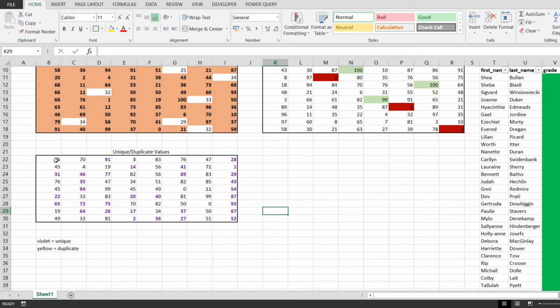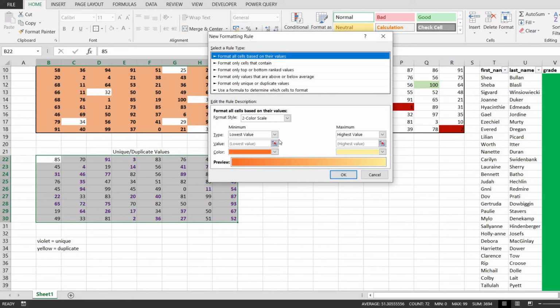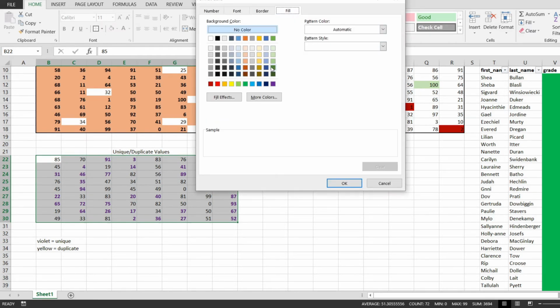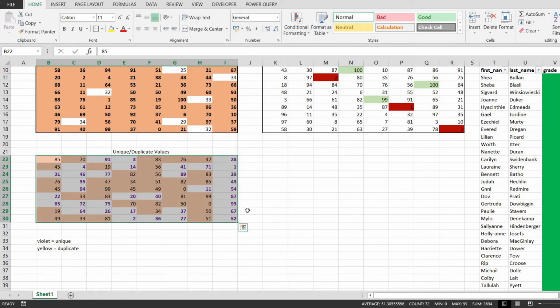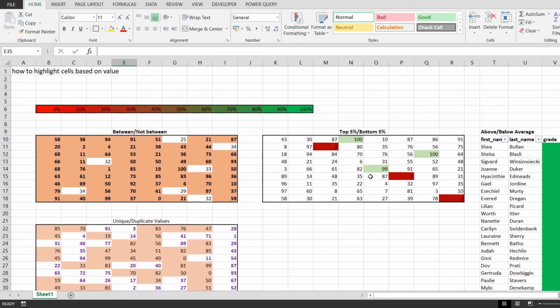And if we want to also highlight the values that are duplicates, we will leave this as duplicate in here, and let's fill them with this color. Hit OK and we hit OK again. Now the rest of the values have been highlighted with this orange color, and the unique values have remained highlighted with this purple color. This is pretty much how you can highlight cells based on their values in Microsoft Excel.